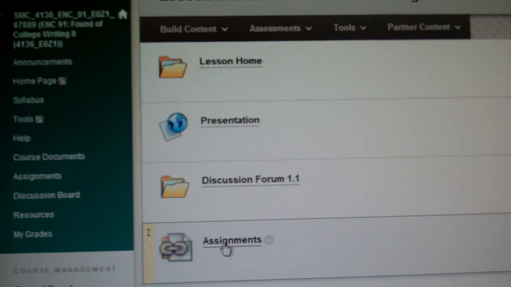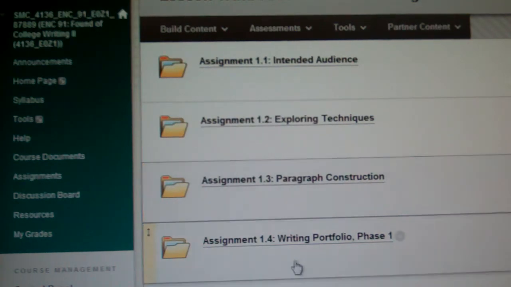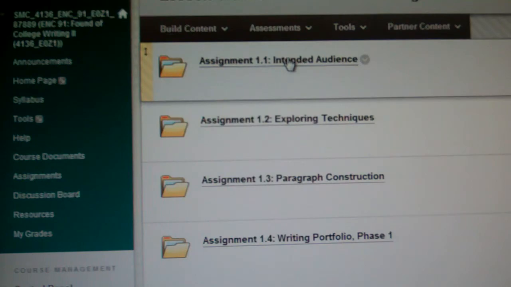Going back, assignments, and again you have 4 for lesson 1. They vary from week to week according to which lesson that you're working on, but you see there are 4. I'm going to click on assignment 1.1 intended audience.